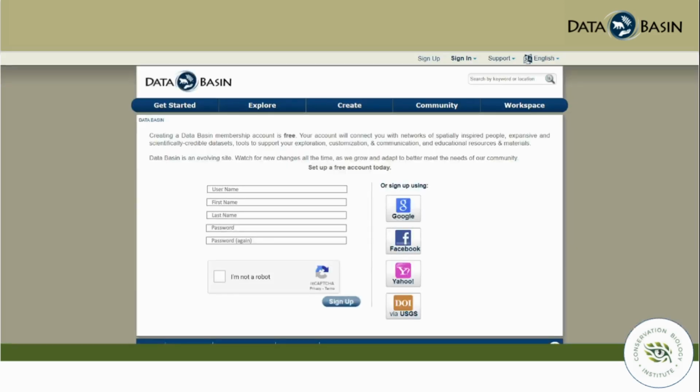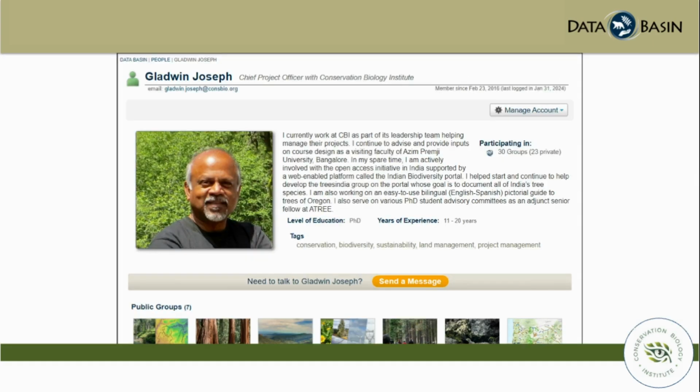To create your own free user account, click on Sign Up at the top of the Data Basin landing page and fill in the fields on the left of the registration page. Select a username, provide your first and last name, and enter a password. You can also elect to use your existing Google account to sign in. Click the I'm Not a Robot button and then hit Sign Up. You will immediately receive an email directing you to Data Basin where you can fill out your member profile page as shown here. Your user profile can be edited at any time.